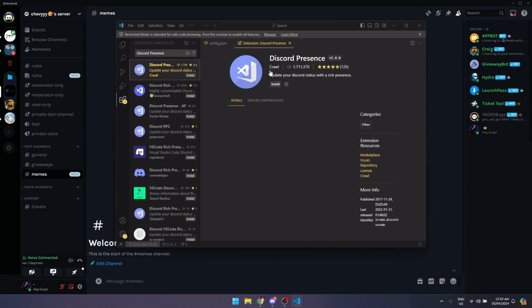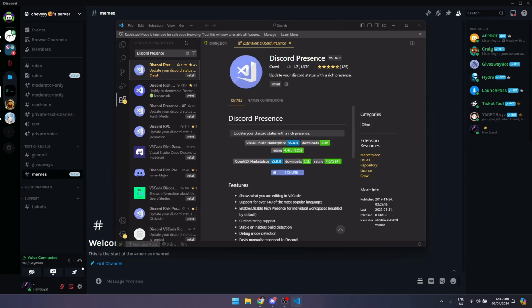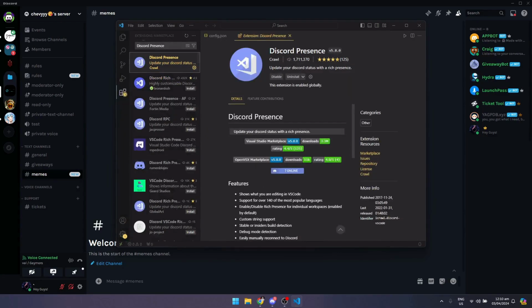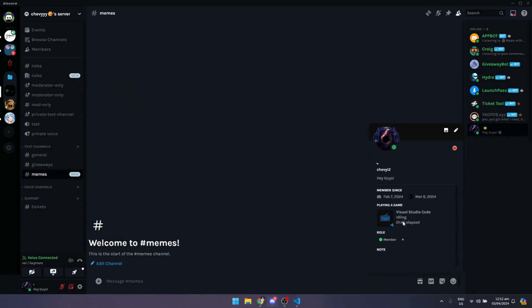This one has 1.7 million downloads, and what you want to do is just click on install. So now when we go back to Discord, as you can see, it shows Visual Studio Code idling.